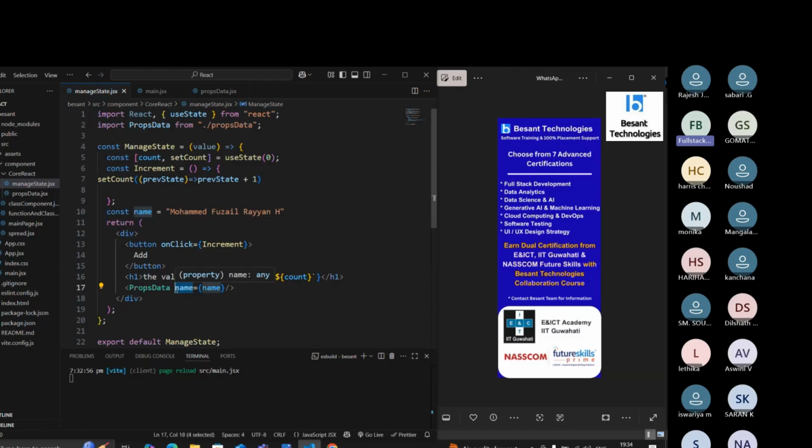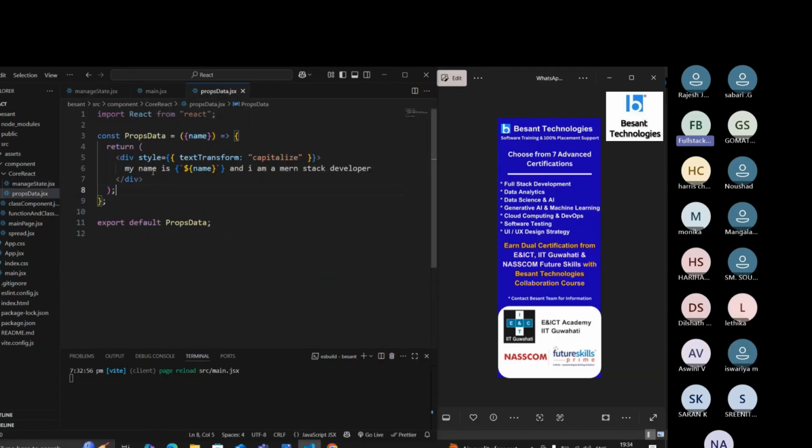As the name is your name, I have just declared my name: Mohammed Fuzel Rayan. Here I'm going to pass the value inside this prop JSX component, then call it. So my name is Mohammed Fuzel Rayan and I am a MERN stack developer. Is that clear now? Yes, now clear.